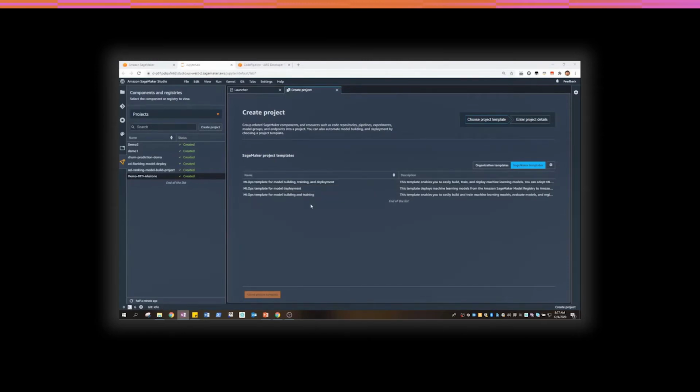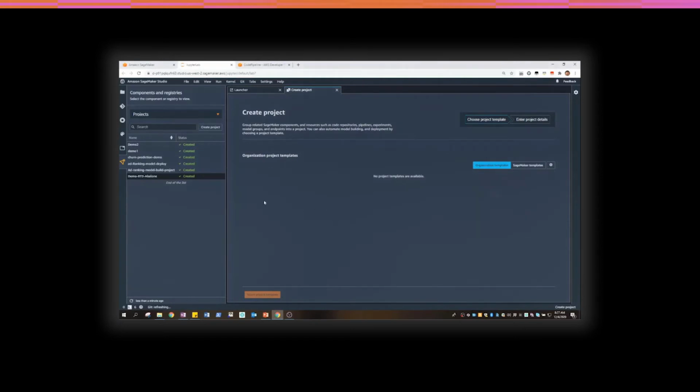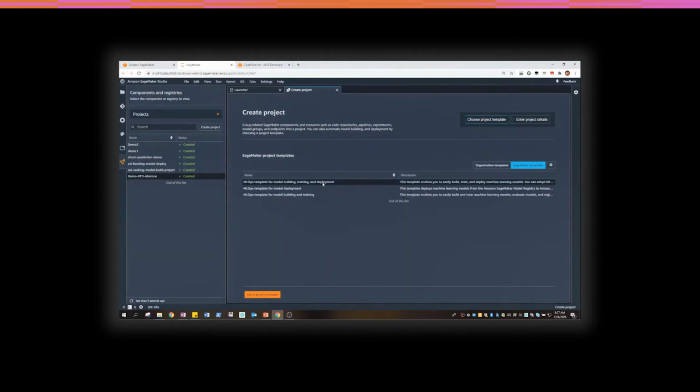If your organization requires a custom CI/CD pipeline or tooling or processes, you can also create your own CI/CD pipelines using CloudFormation, publish them in AWS Service Catalog, and once published, it will be available to your Studio users through the organization templates option. Here, for our project, we will just pick the model building, training, and deployment template and get started.